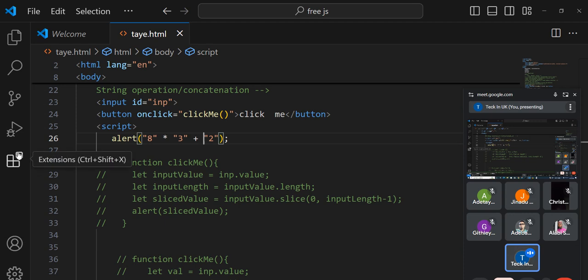So this multiplication and this addition are not within quotes, meaning that they will be seen as operators. But if everything is within quotes like this, everything within a quote like this will be seen just as ordinary text, no more, no less.